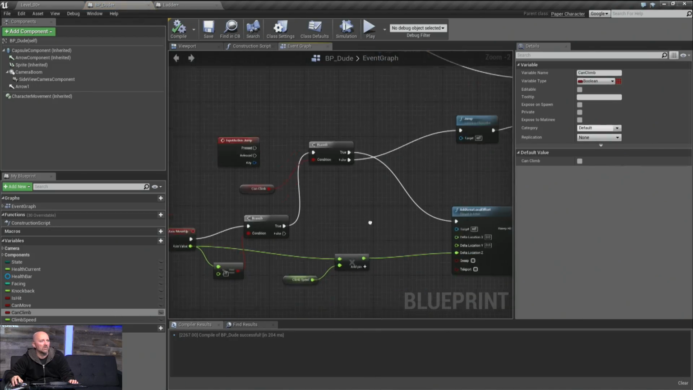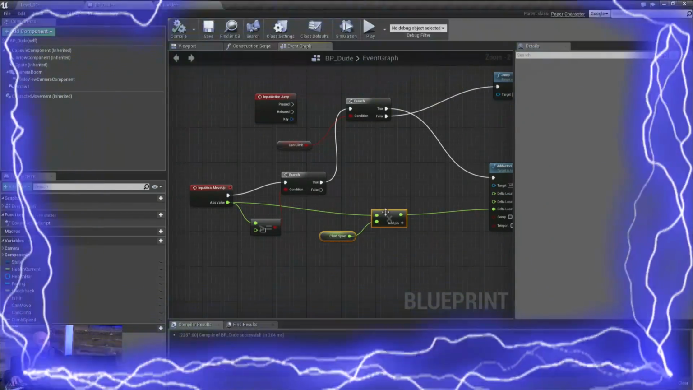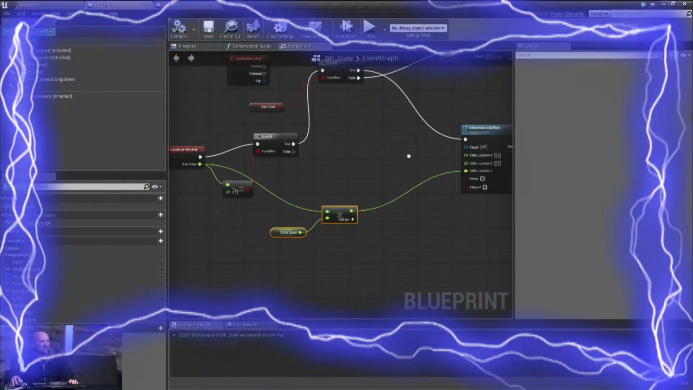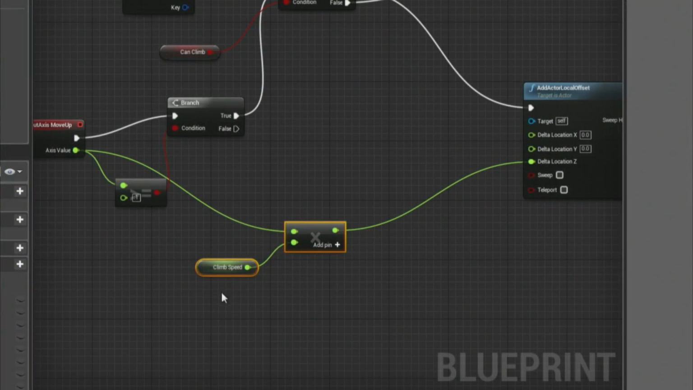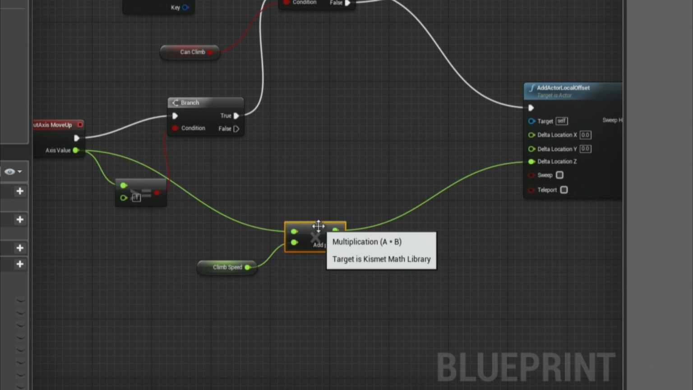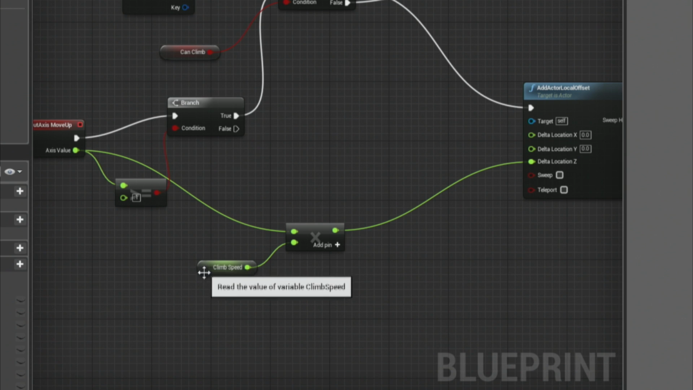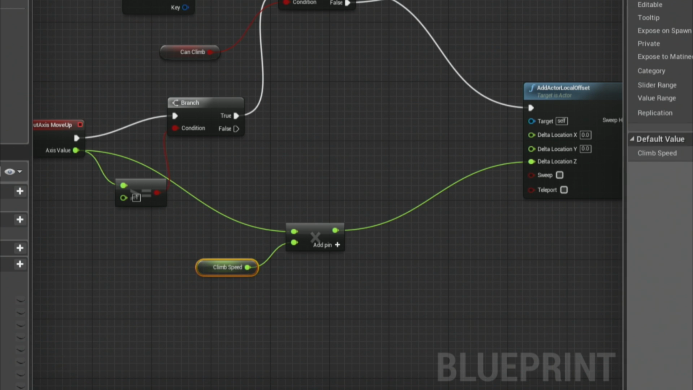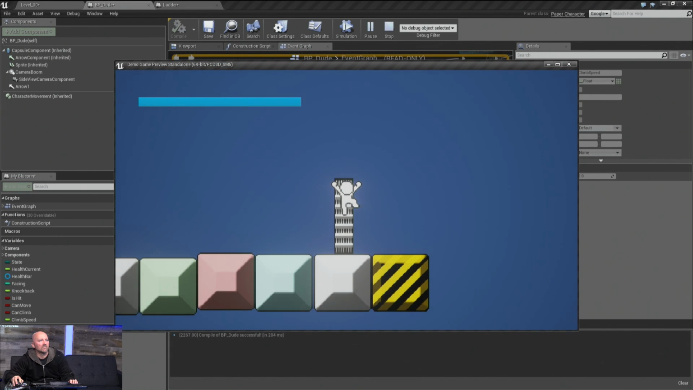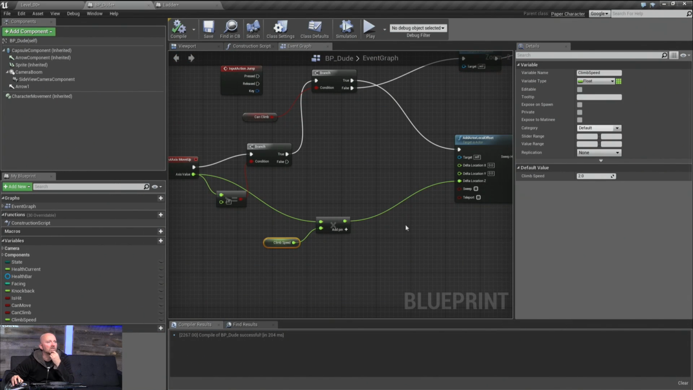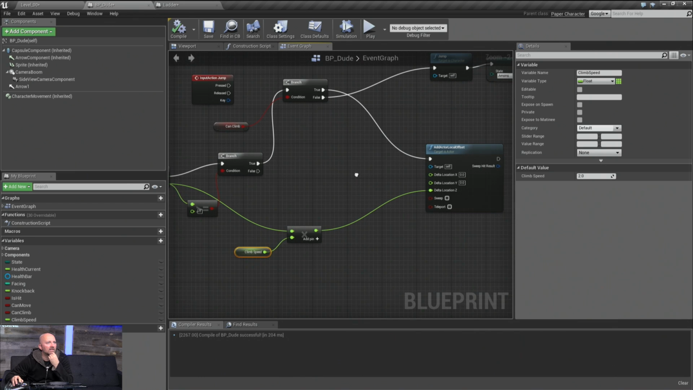Let's look back here and see what we're doing. So climb speed, the delta location, so we're adding that offset there. So we're multiplying that. Actually, I think what we want to do is add, oh no, let's see. Climb speed is 0. So let's turn that to like 2. So now we're actually adding something. All right, let's think about this. So add actor offset.